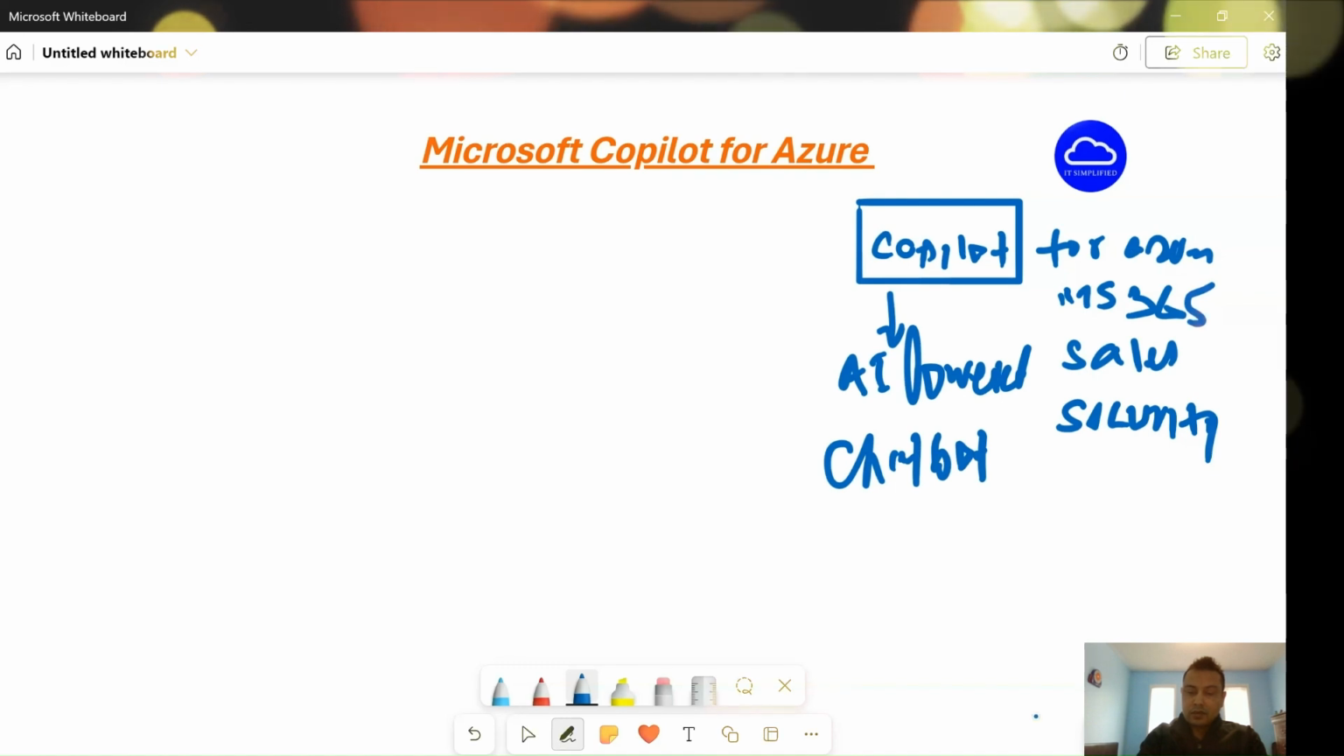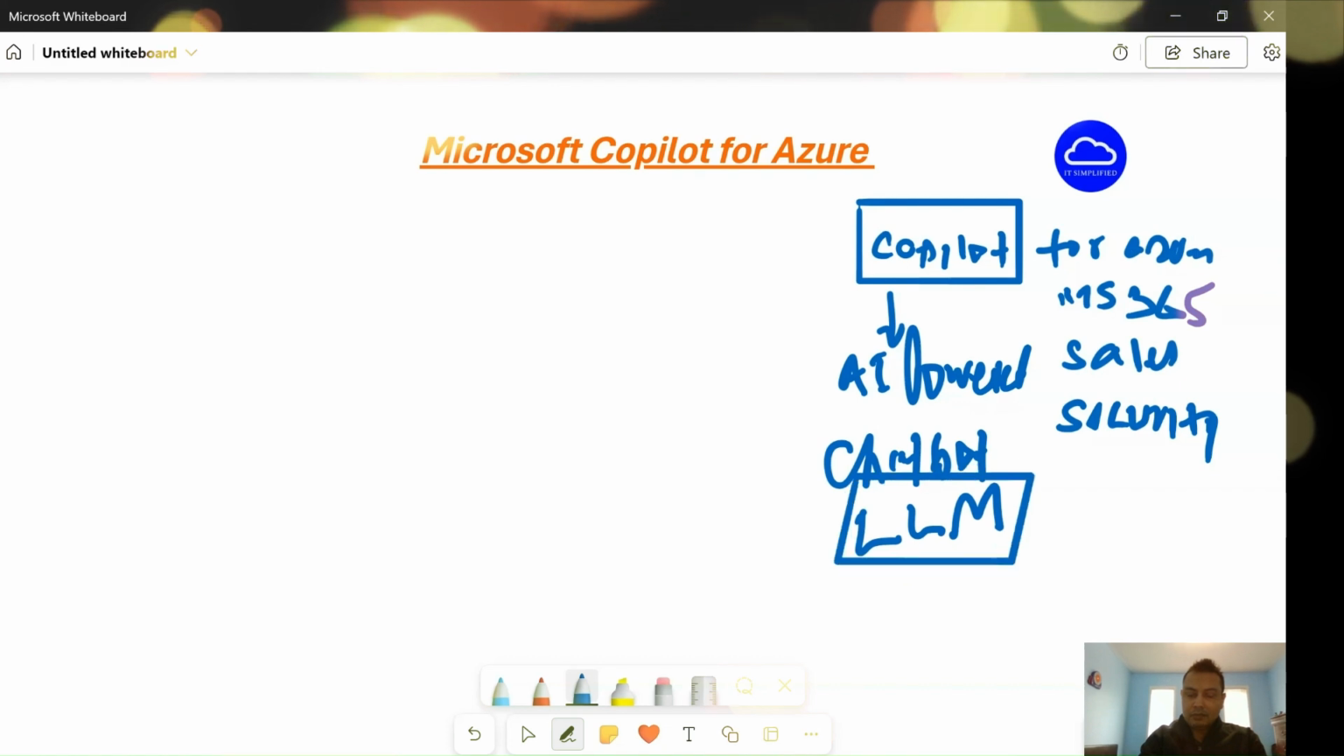It uses a large language model, also sometimes referred to as LLM, and based on this it can generate content and predict scenarios for us, but that is what is being used in the backend.